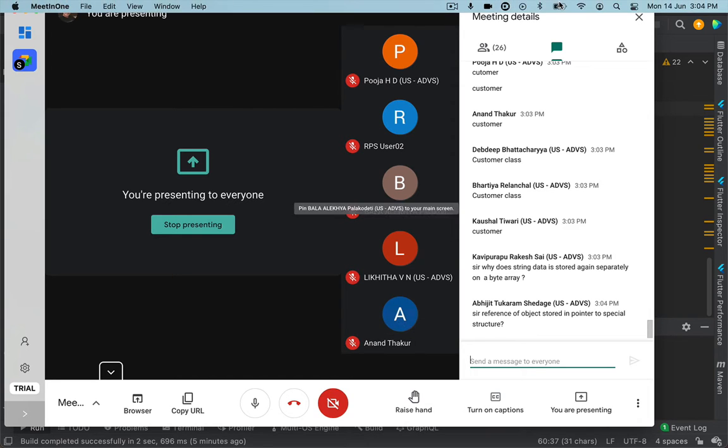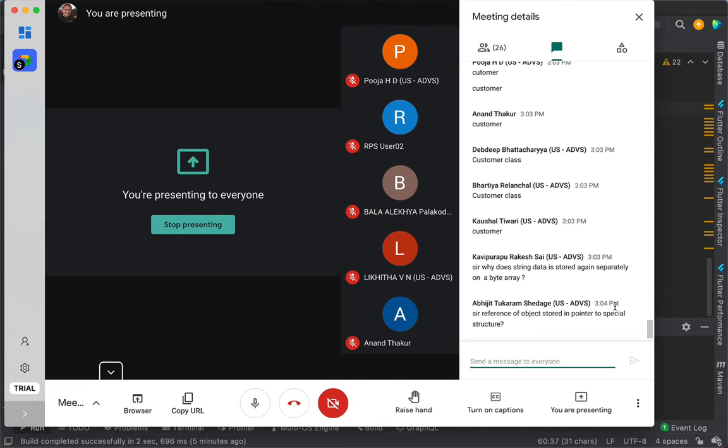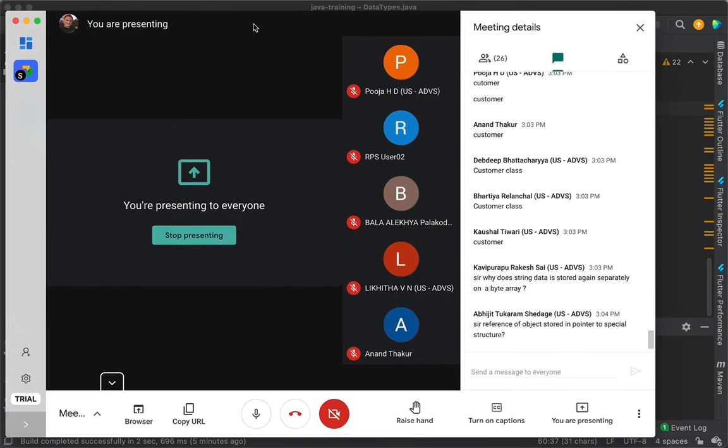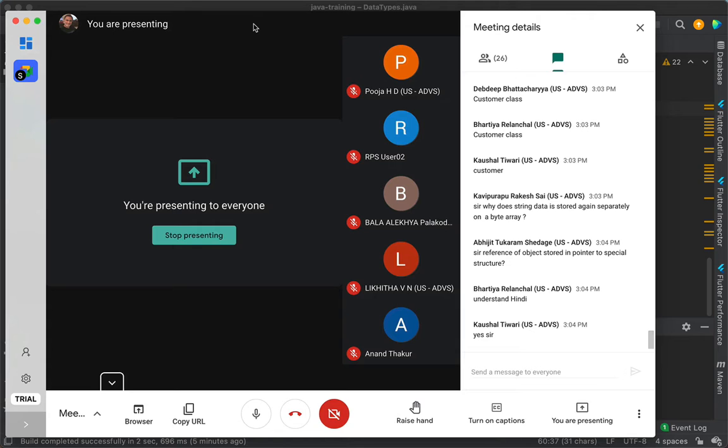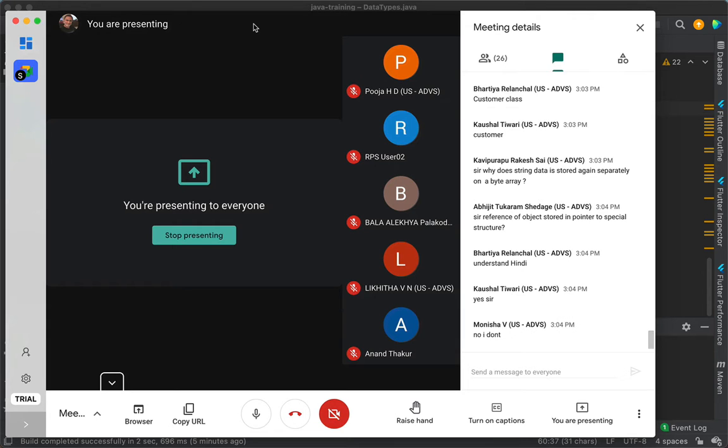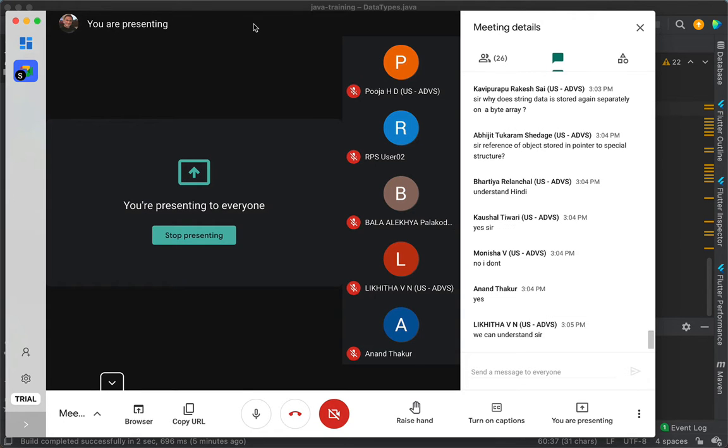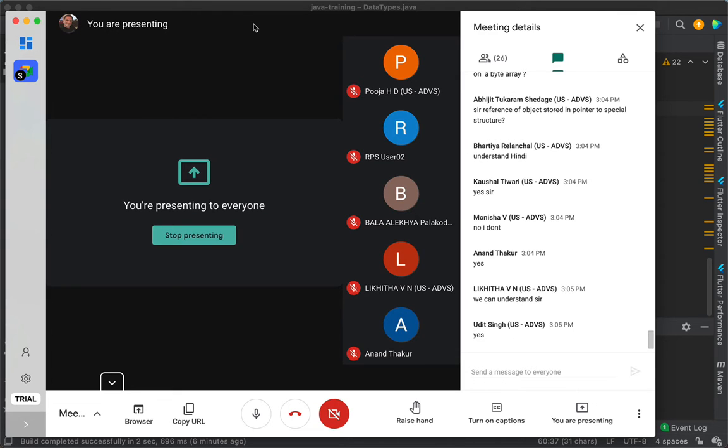You all understand Hindi? Is there anyone who doesn't understand Hindi? Don't worry, we will continue in English. Is there anyone out there who doesn't understand Hindi? Okay, so there are people from other parts of the country. No problem, absolutely fine. We will not start in Hindi. Okay, so I wanted to start my camera, and it's out here.